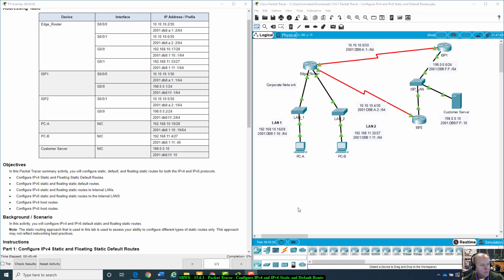Hey everybody, this is Mr. McKee with Net 225. Today I'm going to be going over Packet Tracer 15.6.1, which is configure IP version 4 and IP version 6 static and dynamic routes.